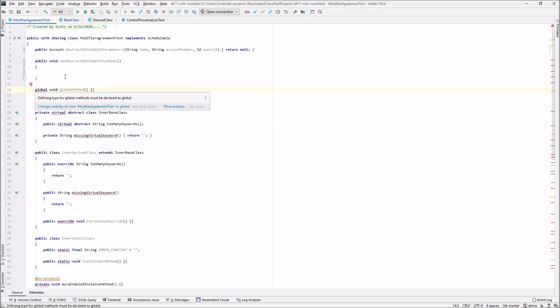Moving down, it's saying that a global method must be declared in a global class. And of course, this is not a global class. So we can either make the class global, or we can reduce the visibility of this method. We'll go ahead and do the second option. And it will present us the valid visibilities for this particular identifier. So we'll go ahead and make this public.